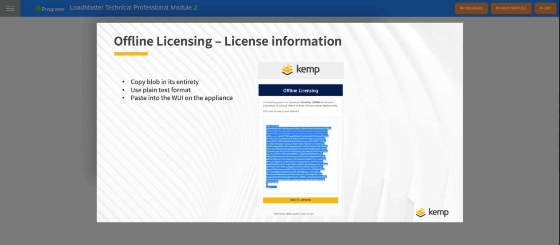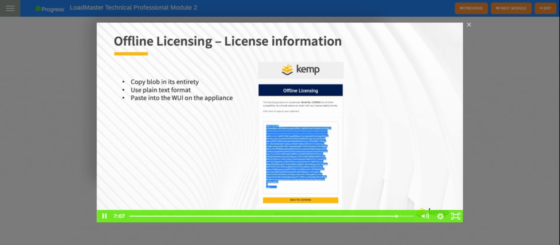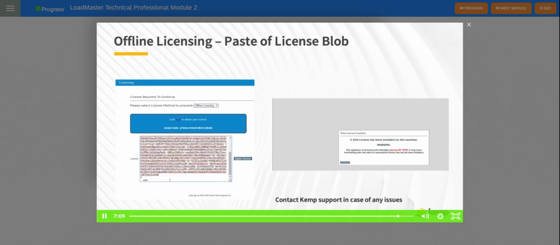Once all of the text is highlighted, copy and paste this into the web user interface on the appliance for it to be applied. The blob should then allow the appliance to become licensed by pasting and hitting License Now.